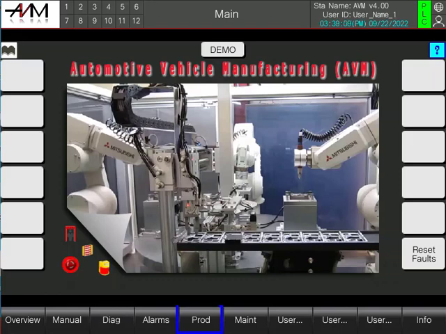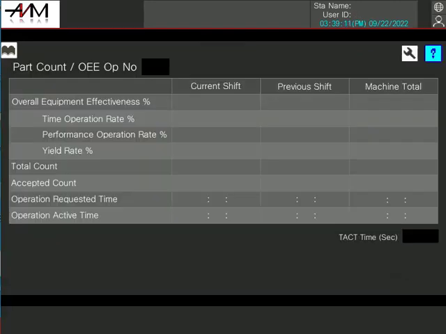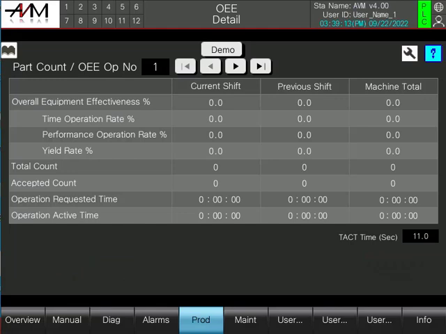From the main screen, I can press the Production button in the navigation bar, then the OEE Detail button to navigate to the OEE Detail screen. OEE values are calculated independently for each operation. This demonstration is configured for 2 operations, but up to 12 are supported.